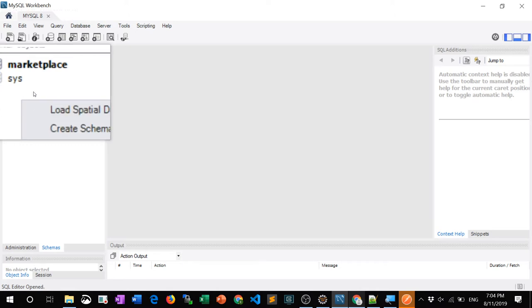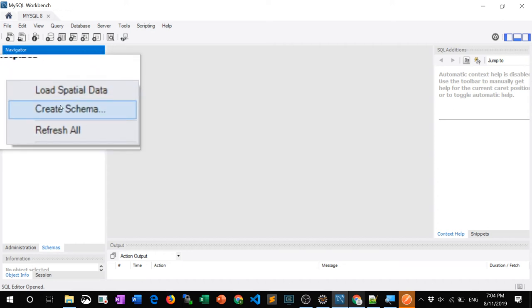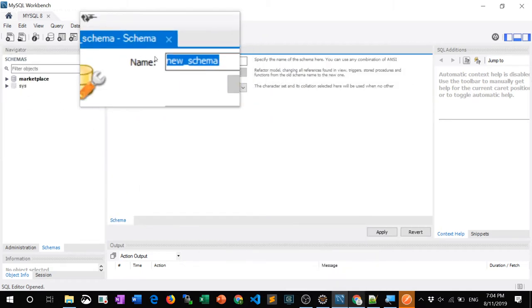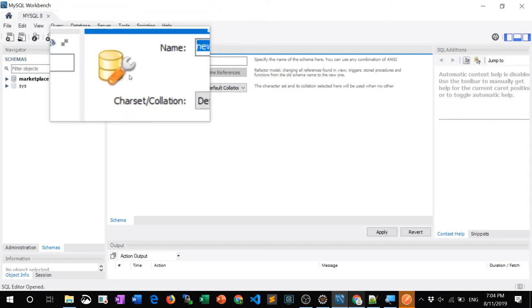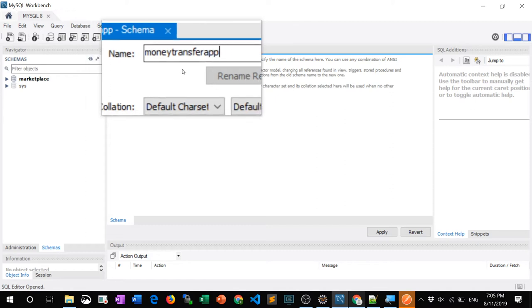If you do the GUI way, you can right click in the area and you get this context menu with a create schema option. Click on that, and it will ask you to name the schema. A tab appears up top with this icon. The first thing you need to key in is the name. The schema is a database. Since you're doing your money transfer app data project, you can call this money transfer app, or base it on your project name, whatever it is.